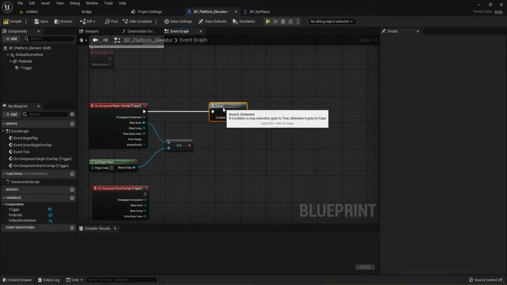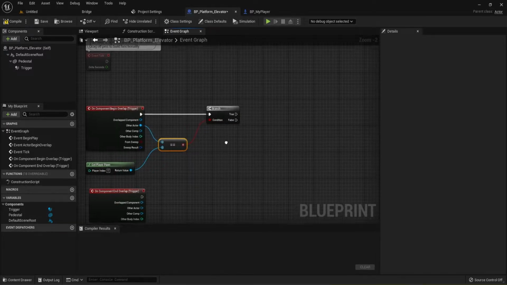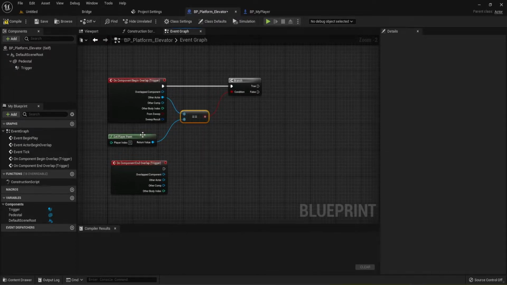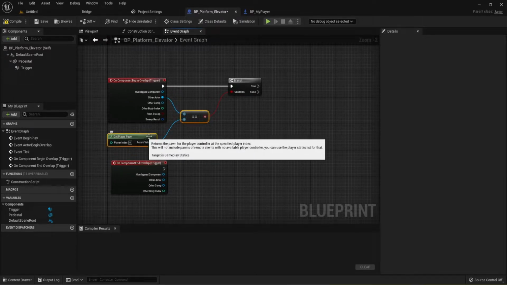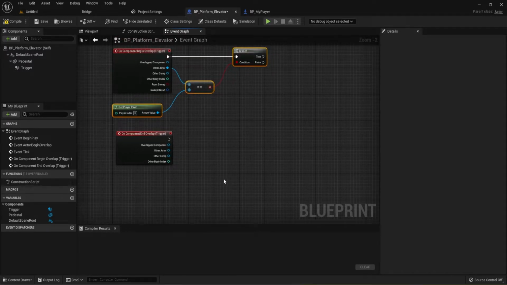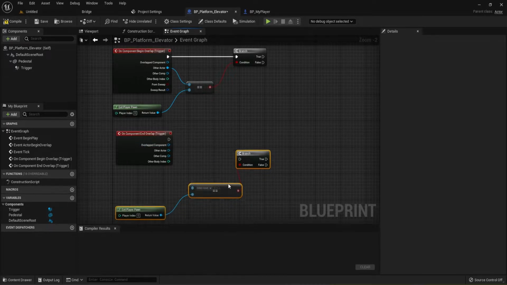So if the condition is true that the other actor is the player, nope, don't do that. I'll put it right there. All right. Okay, if it's true, then we're going to do something. Now that we've got these here, I'm going to select all three of these. So the branch, the equals, and the get player pawn. I'm going to come down here, Control D to duplicate it, and I'm going to pull them up a little bit, kind of line them up.